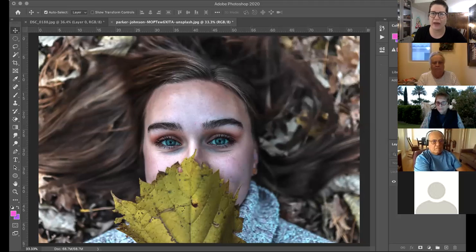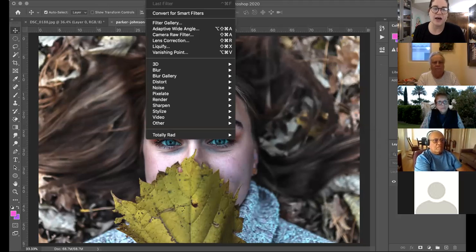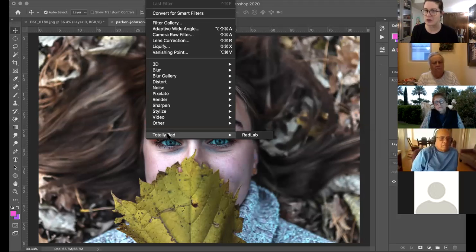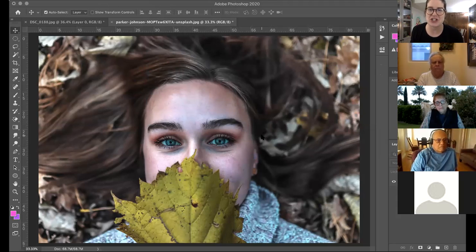So just to show you that, the other thing I thought I would show you really quickly in Photoshop, just because it's fun. It's a fun thing that Photoshop offers. Photoshop has filters, and you can buy external filters essentially to ramp up your Photoshop experience. So I bought one from a company called Totally Rad, and their extension is called Rad Lab. I'll just show you this a minute just because it's kind of fun.